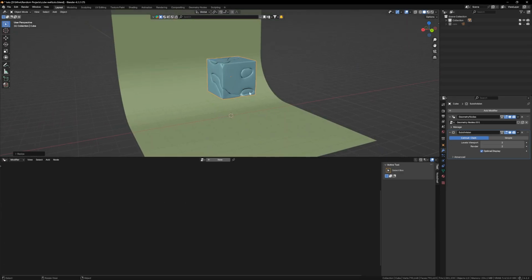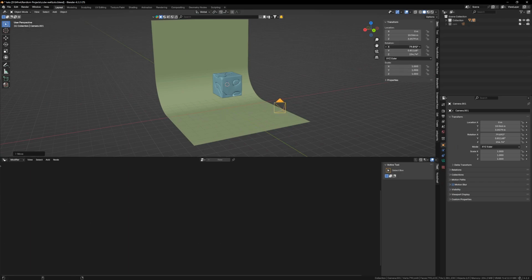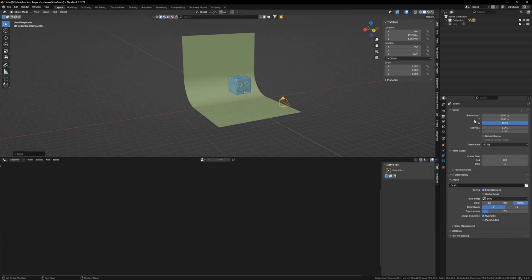Now is the best time to add in a camera. Let's add it right here. Let's drag it back. I will press N so that I have it facing towards the cube from 0 as well, 180. Alright, so that's it. Let's set up 1080 by 1920 resolution.